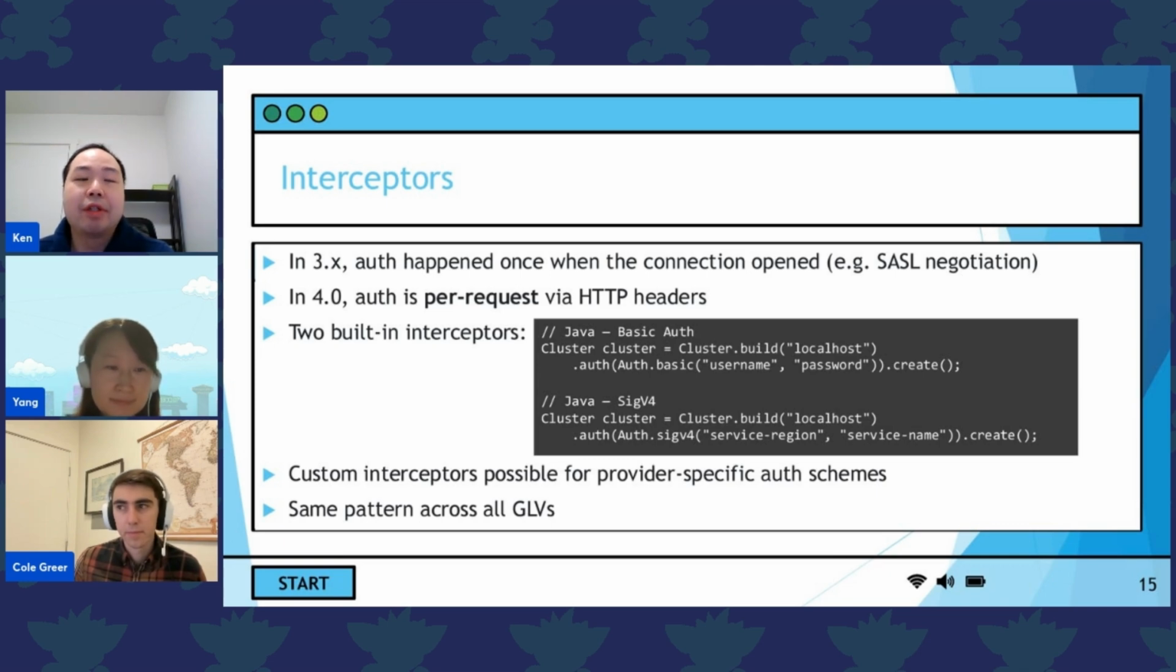So with the move to HTTP, we now have a natural extension point for customizing requests. We're calling these things interceptors. You can use them to modify the outgoing HTTP request. So you can do things like adjust headers, change the URI, attach metadata, whatever else you might need. It's particularly useful if you have a graph provider that has custom endpoints. So instead of working around the GLV, you just plug in an interceptor, and that's going to make everything happen transparently for you per request.